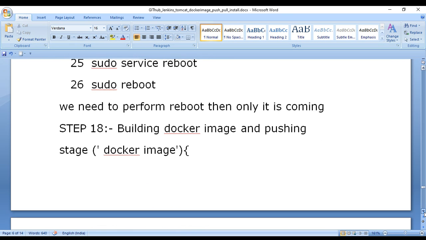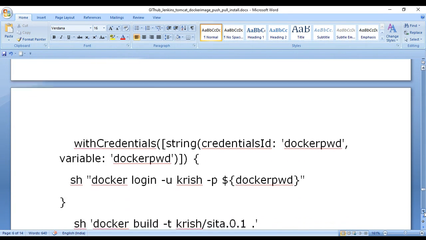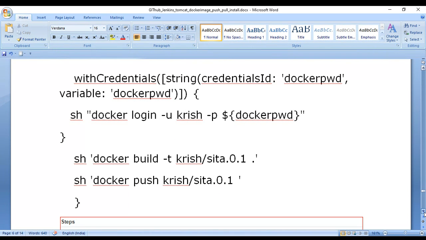Okay, building the Docker image and pushing. In the stage Docker image, what I am doing is with the credential Docker login I have given, and I am building my Docker image using.